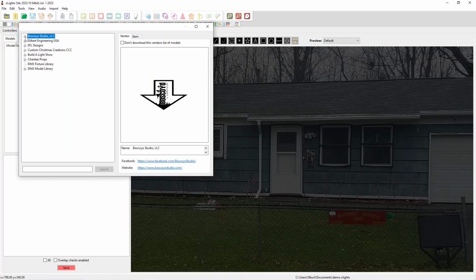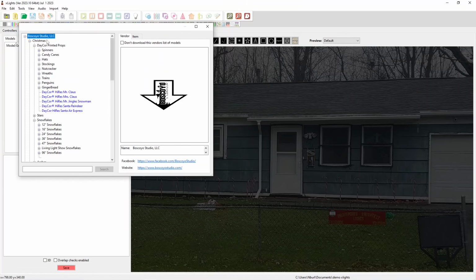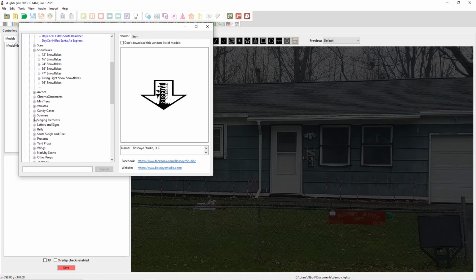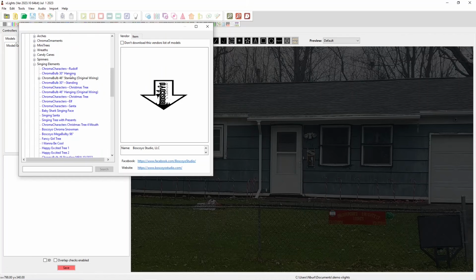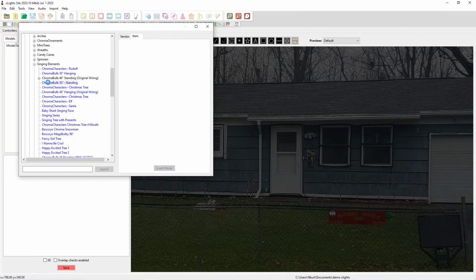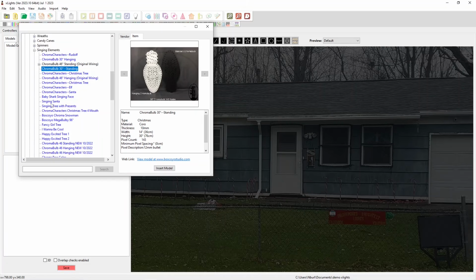If you don't know, a singing face is basically a prop that you can make sing with your light show. So we would go under Boscoyo Studios and we can look under the Christmas section if we had a Christmas one. And we can look throughout here to see which one it might be under, probably under singing elements. I'm going to find the one I use in my light show. You can look for which one you bought. I think I have the Chroma Bulb 30-inch standing. Yep, this is mine right here.